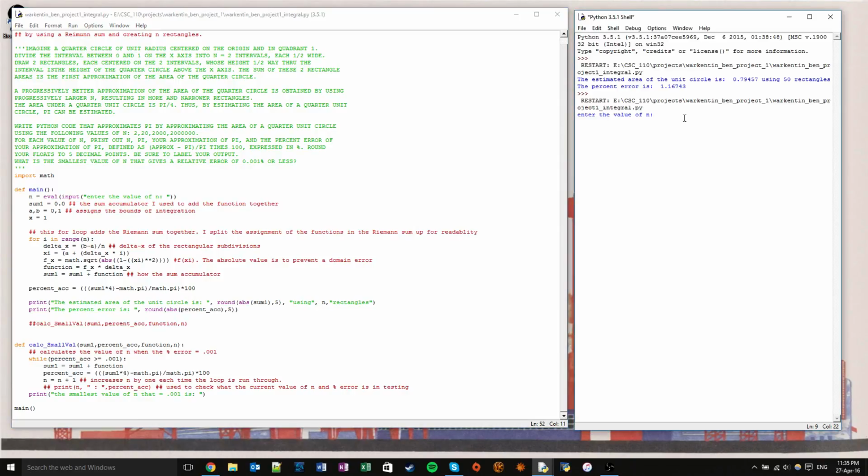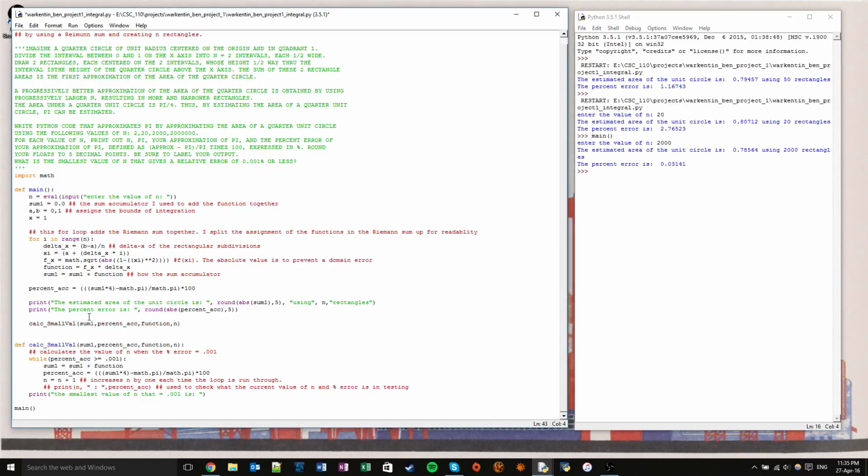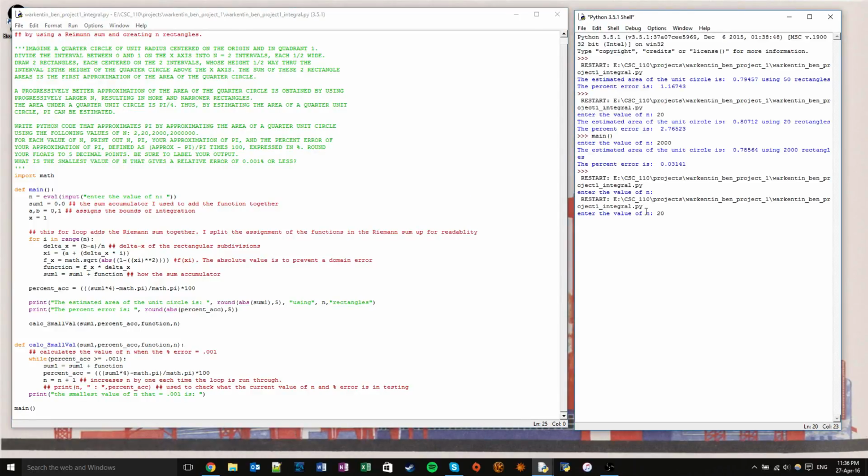So if I were to enter a value of n here, say 20, I get 2.7. If I were to run it again and say 2000, the percent error goes down, which is the normal way this works. But if I use the while loop, it just kind of infinitely generates it, and I have to kill the shell.